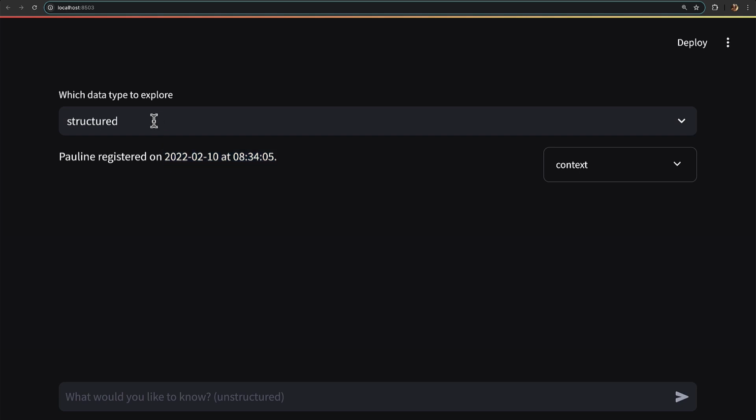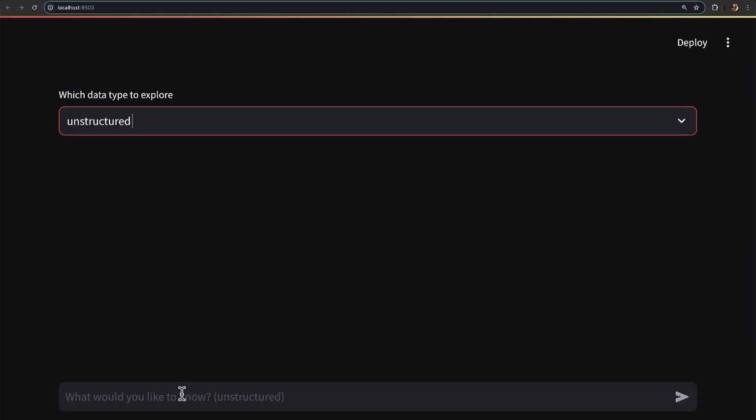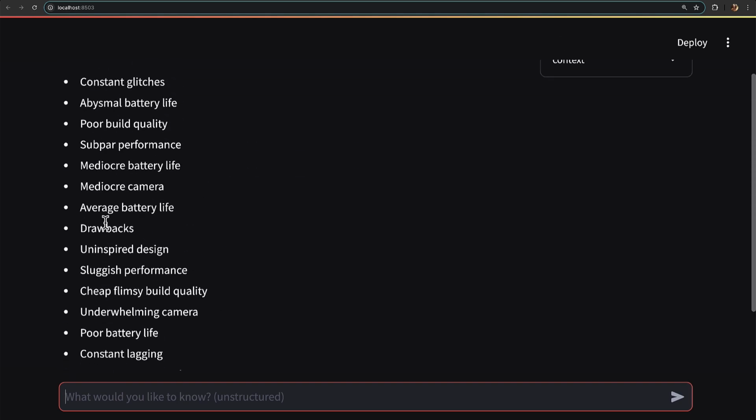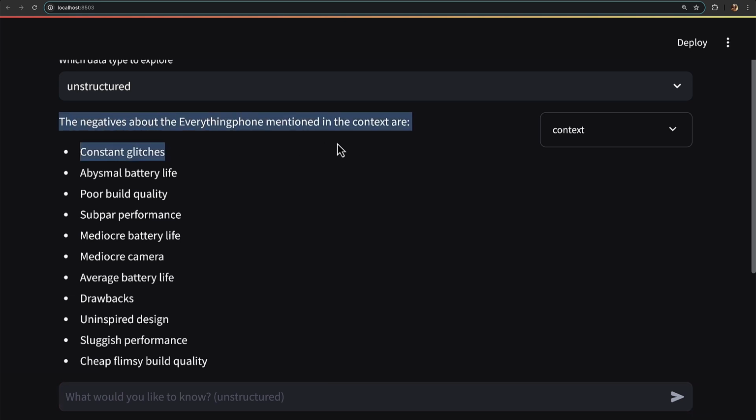I'm going to change my selector to be the unstructured index. This time, I'm going to explore some of the products that have user-submitted reviews that were processed and ingested. If we scroll to the top, you'll see here that it's giving us a light summary and then a list of negative aspects that were found within the graph.